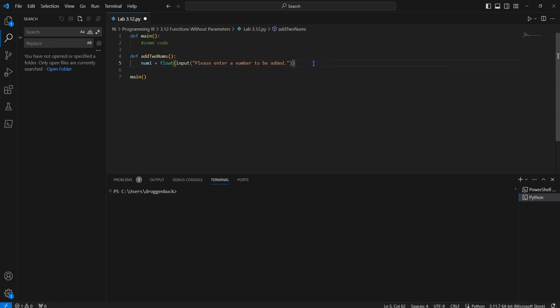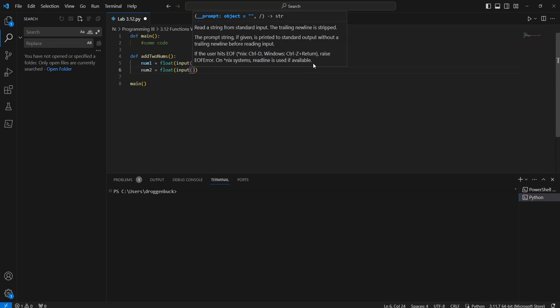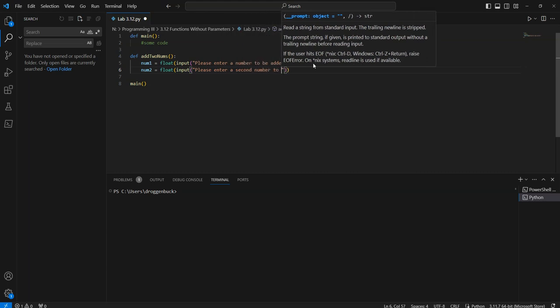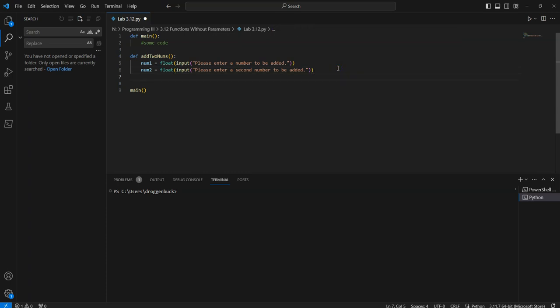And then let's repeat that with a second prompt. So num2 goes float, and again I'm doing float because I want to have the possibility that they might want to enter in a decimal. And we'll say please enter a second number to be added.